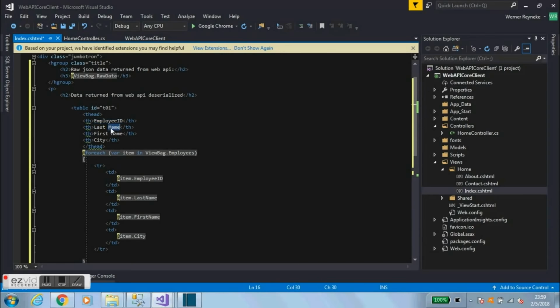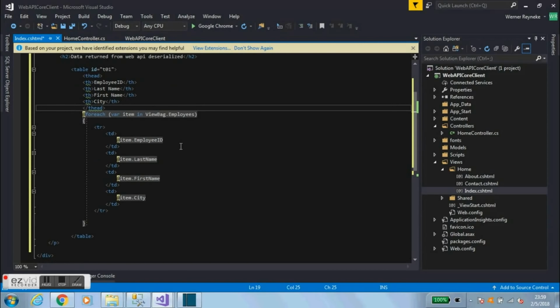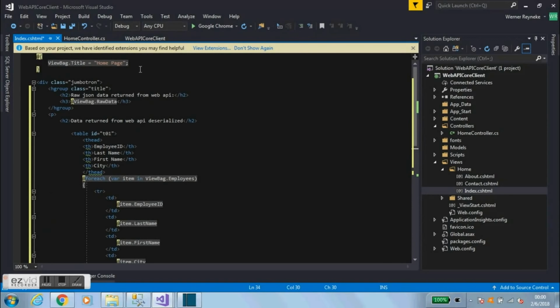You have employee ID, last name, first name, city, and we have a foreach loop here, for each var item in ViewBag.employee. So it's going to loop through the employees collection we stored in the ViewBag, and we're going to say display each of the properties or the column names as you have in your database. Item.EmployeeID, last name, first name, city, and it's going to loop, and it's going to create a grid basically. So let's see if we run that, what it looks like.